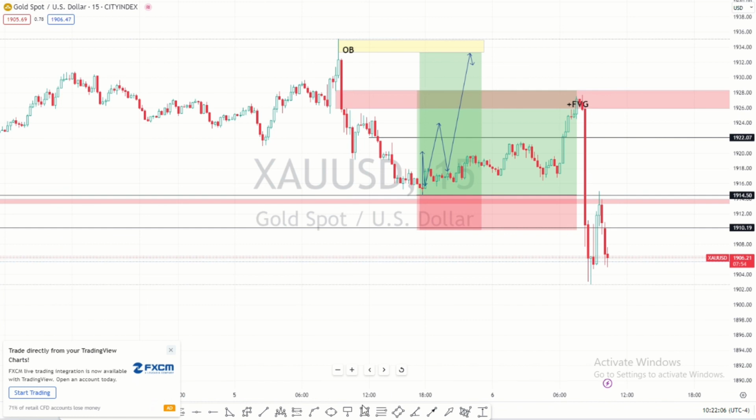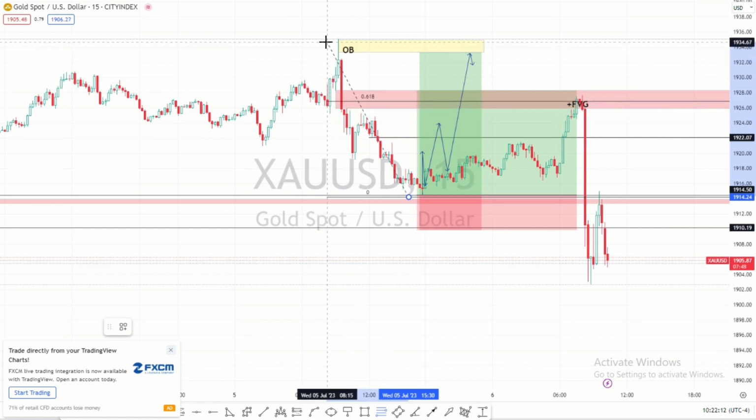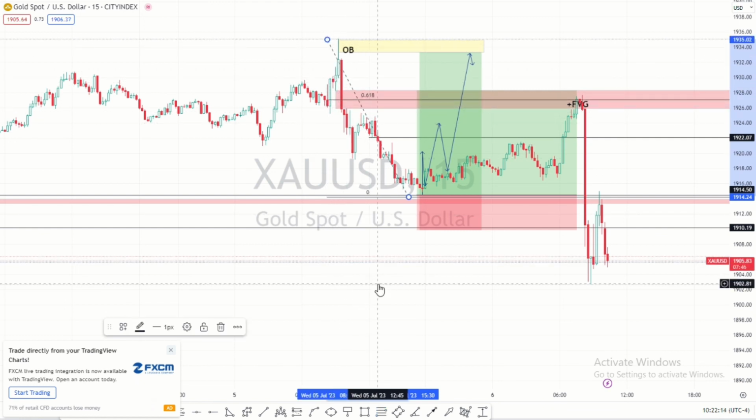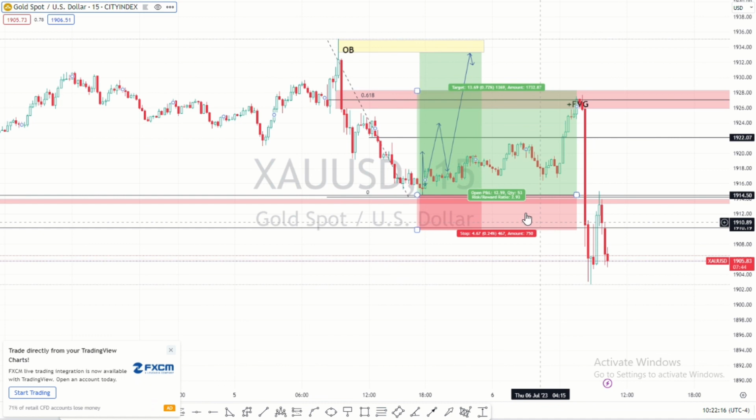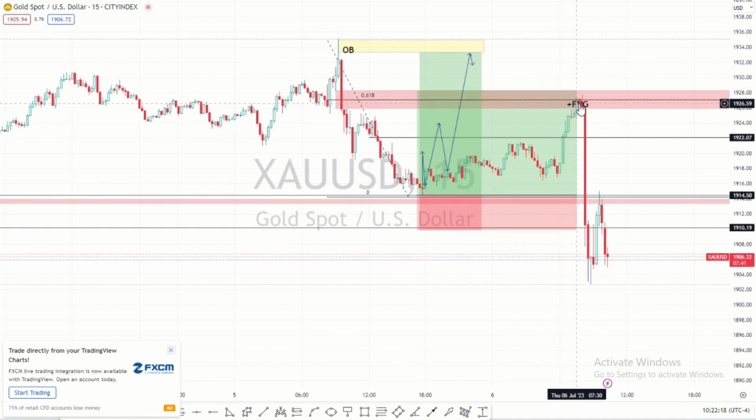which allowed me to use my fib. When I use my fib, I use it from point of reference to exit, right? So from point of reference to exit, we look at how price did, look at what it did. It touched the 61.8 level.